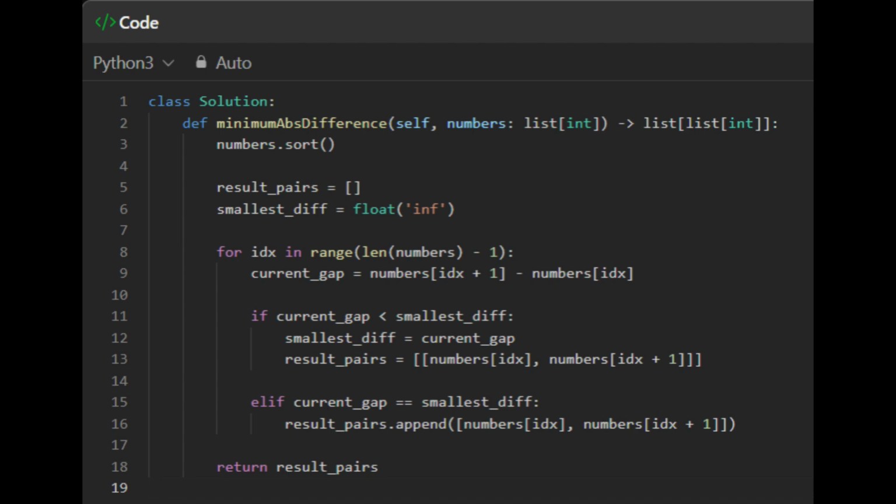Next, we iterate through the array from the first element to the second last element. For each position, we calculate the difference between the current element and the next element, and store it in a variable called current gap. If this current gap is smaller than smallest gap, it means we have found a new minimum difference. In that case, we update smallest gap and reset answer pairs with the new pair, because older pairs are no longer valid. If the current gap is equal to the current smallest gap, then this pair is also valid, so we simply add it to answer pairs.